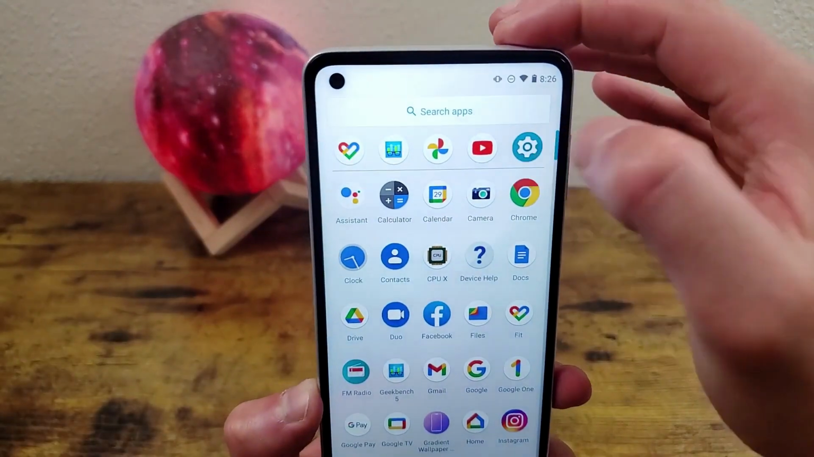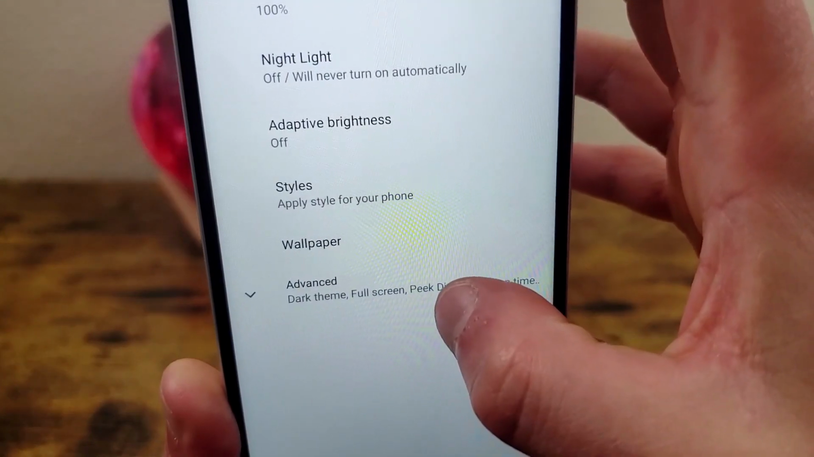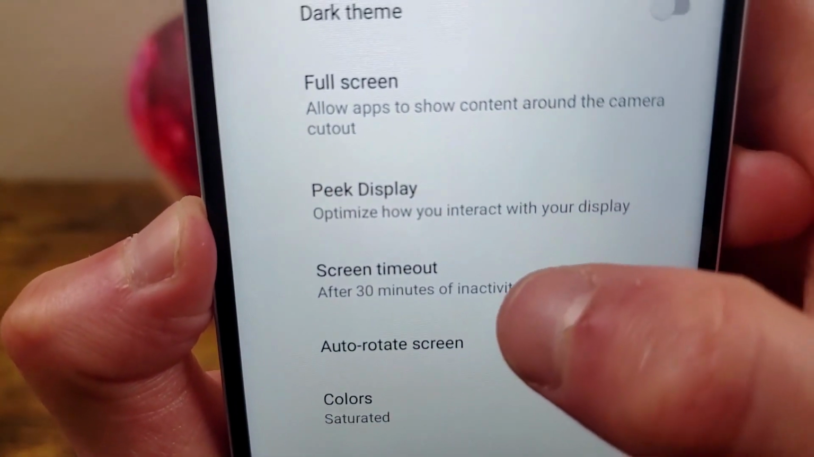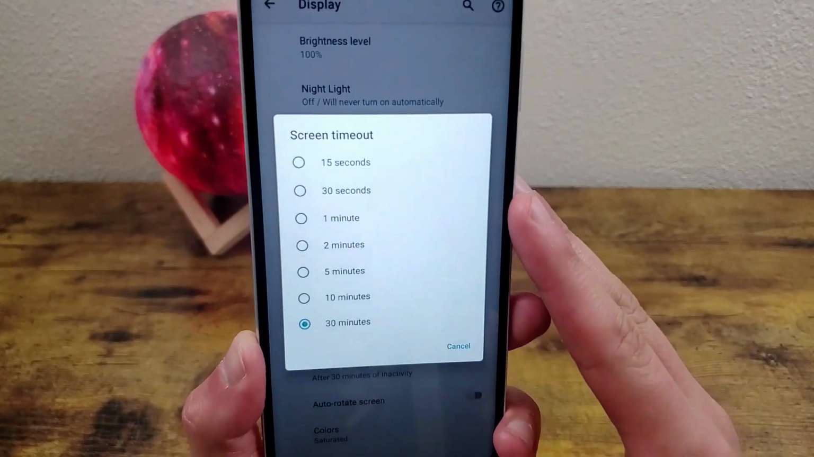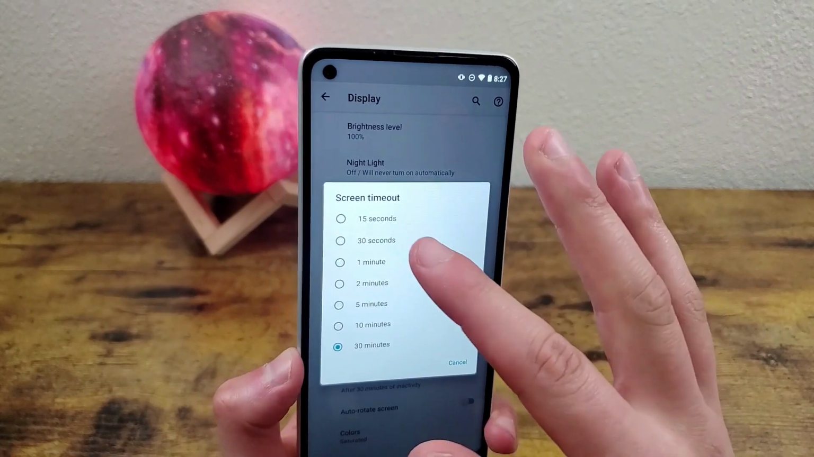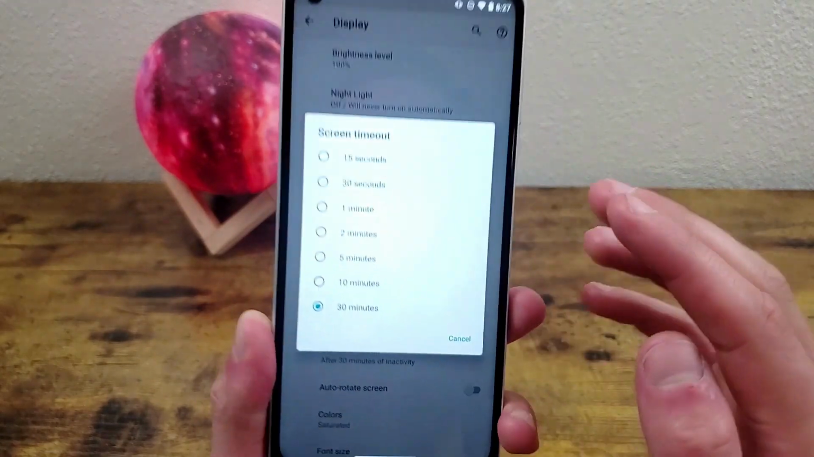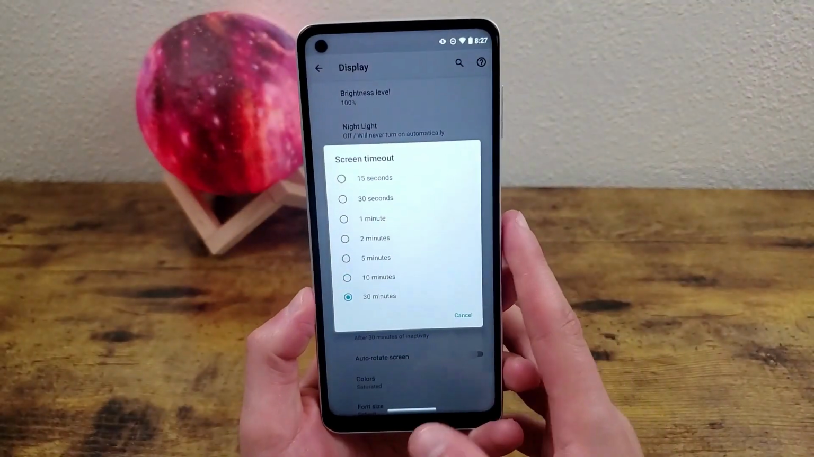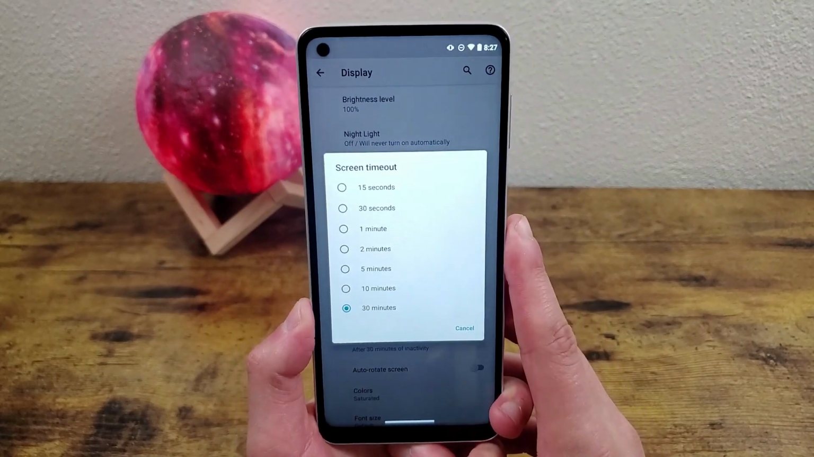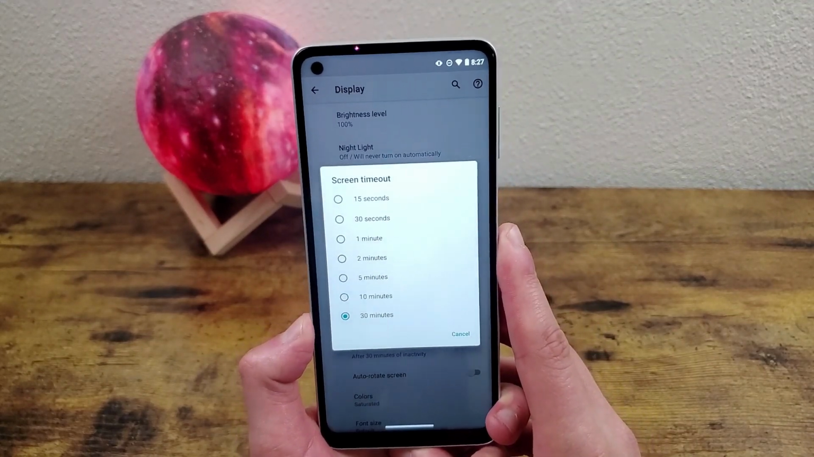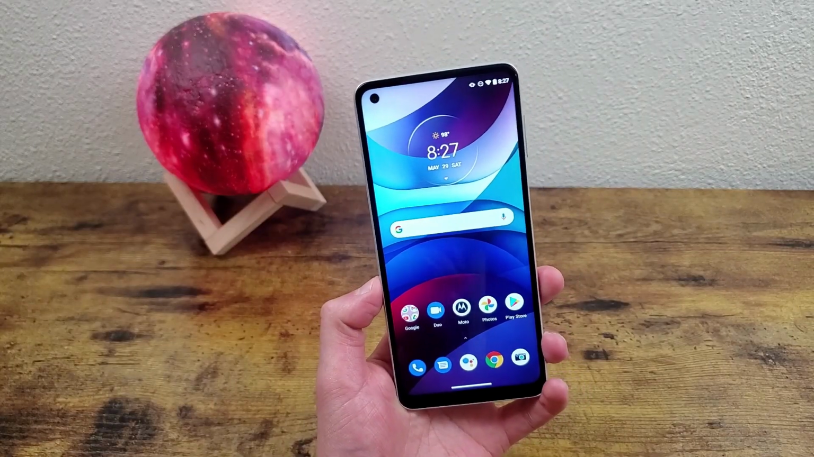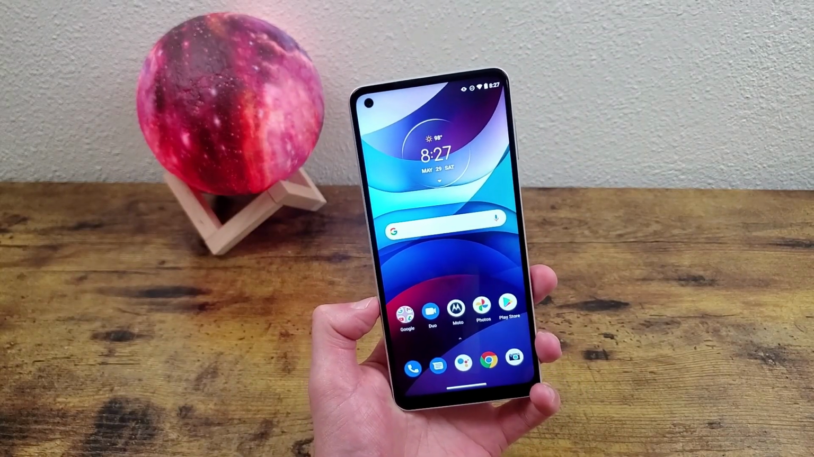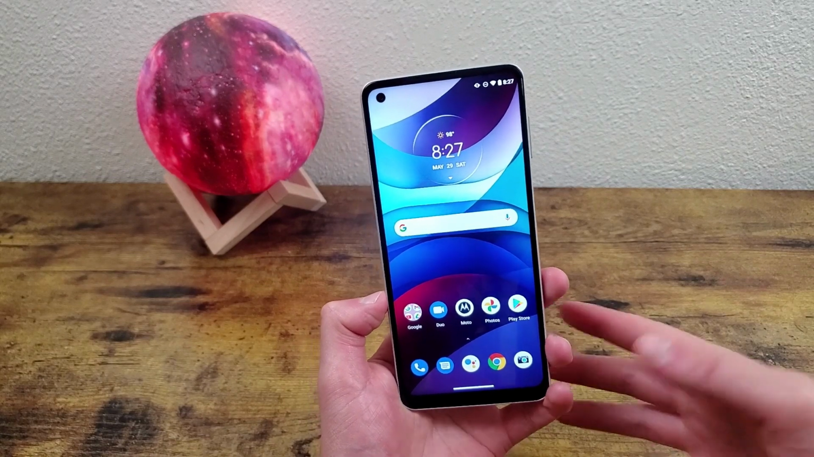We're gonna go to Settings, Display, Advanced, Screen Timeout right here. And now you see mine is set at 30 minutes for the sake of these videos, but you can go as little as 15 seconds and up to 30 minutes. So it's definitely up to you. I do suggest playing around with it and seeing which one works best for you because it's gonna be different for everybody.